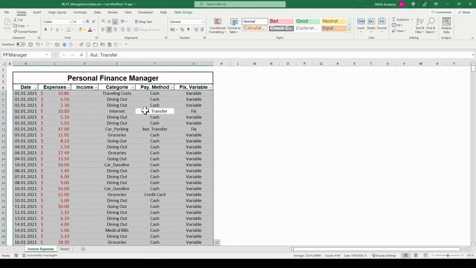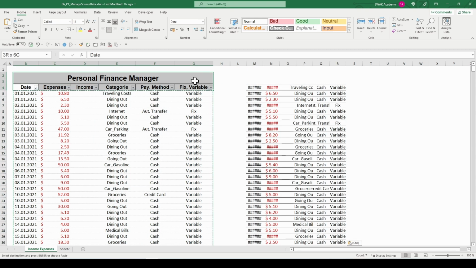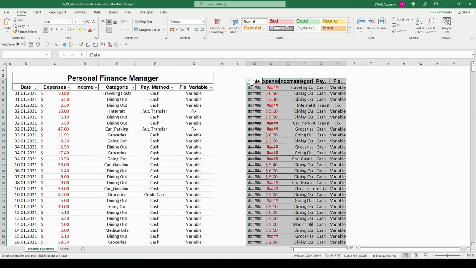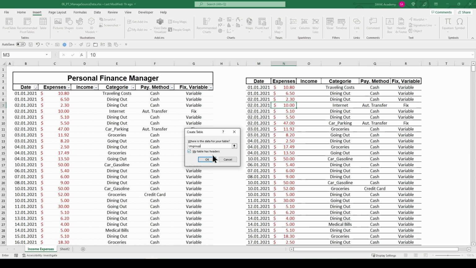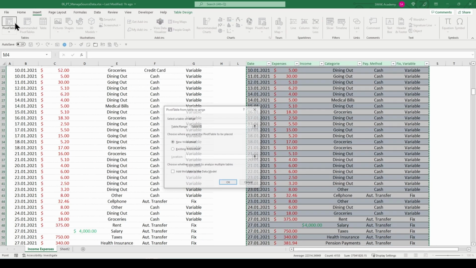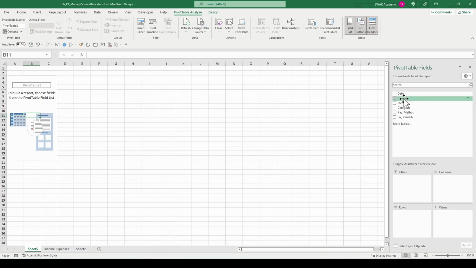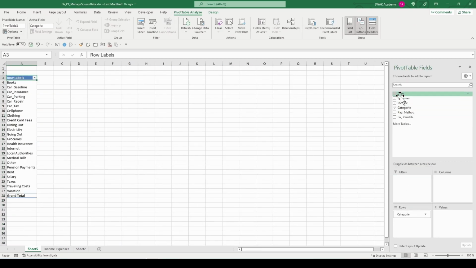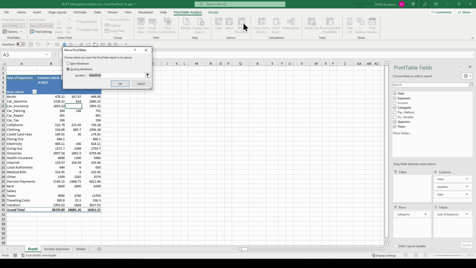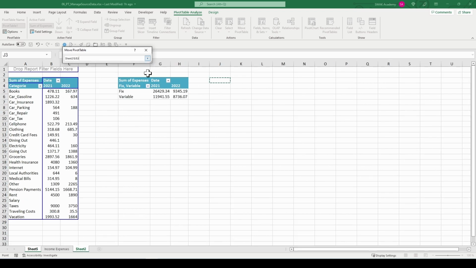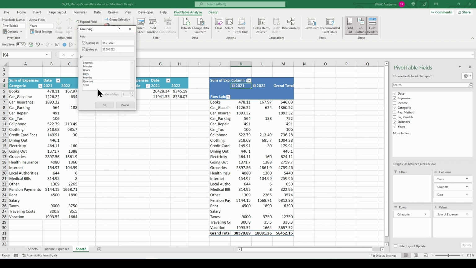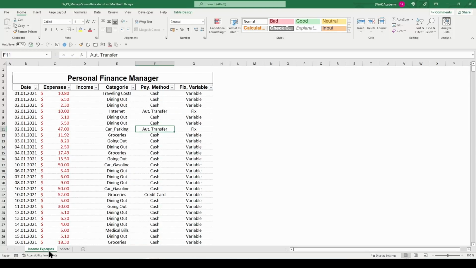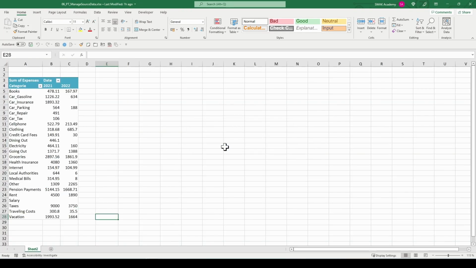To have separate grouping, create a copy of your source data, change the name of the table, and insert a new pivot table. If I delete the source data, the table will still work since the cache is not deleted from the Excel memory file.